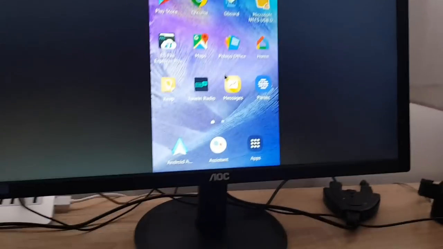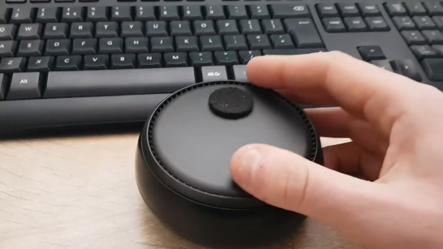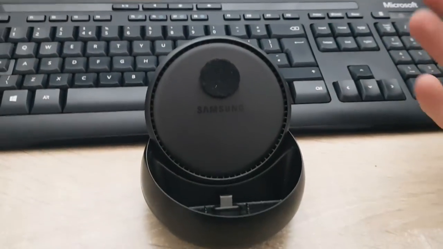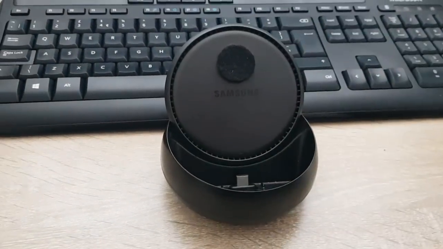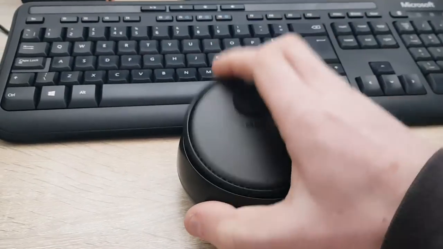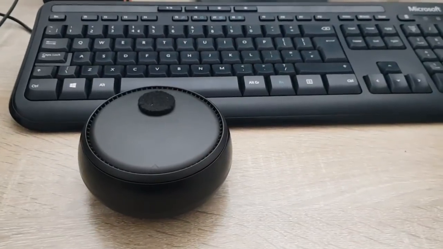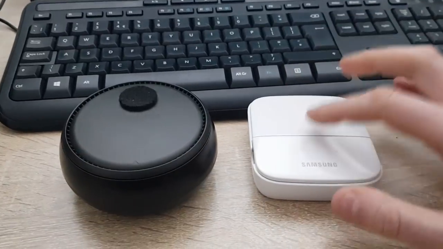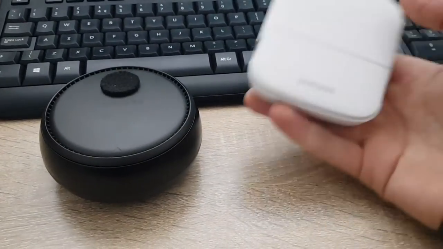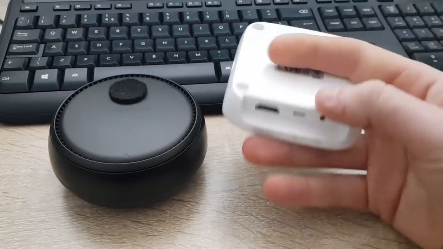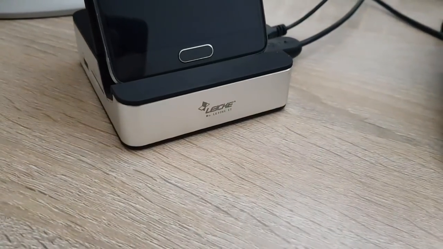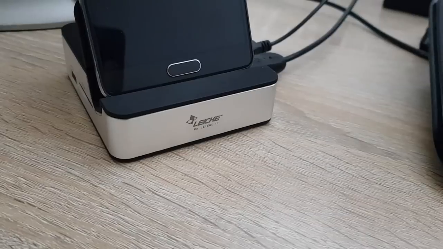So yeah, if you don't have a DeX station or an S8 phone and you don't want to spend megabucks for a new phone and a DeX station just to use your Android phone as a computer replacement on the go, you can use one of those. This is, like I mentioned, a Samsung genuine multimedia docking station, and this is a Chinese mock-up. And they both work perfectly.